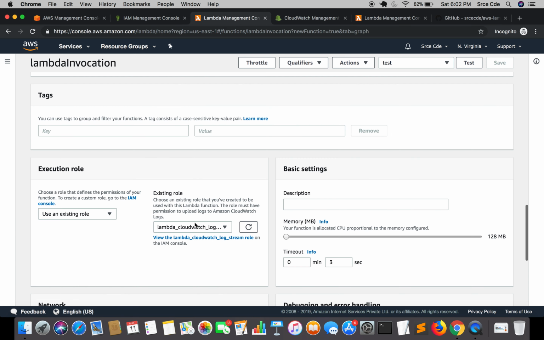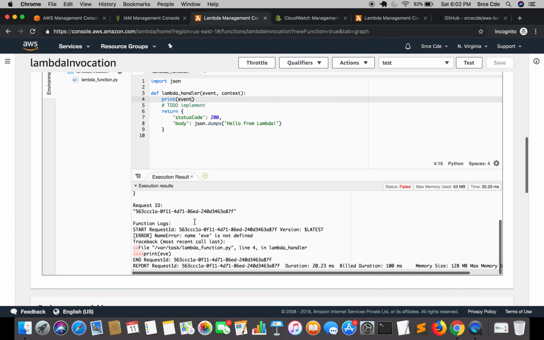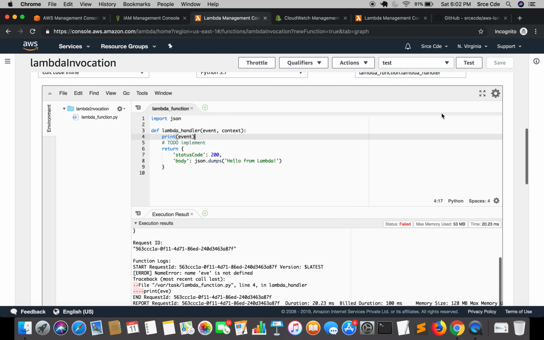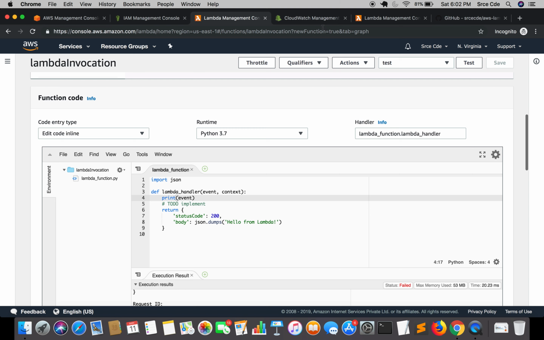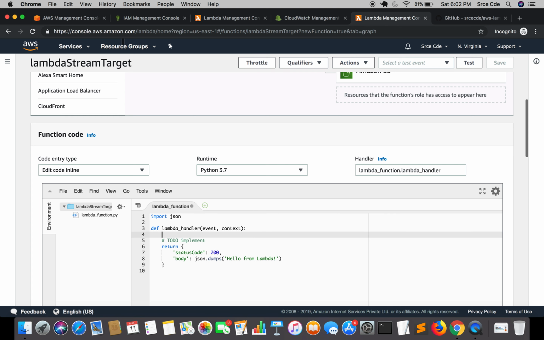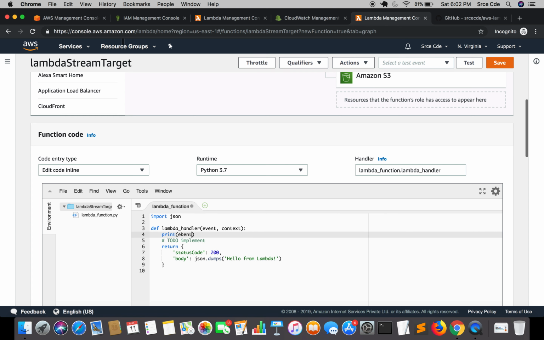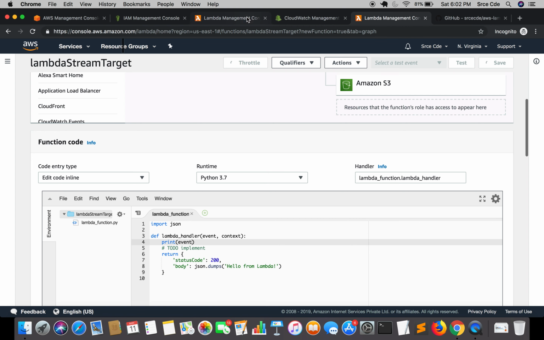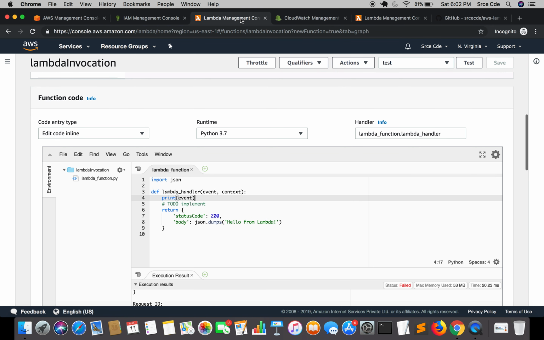I have made a mistake here, maybe not. Okay, anyways, what we'll do is come back to the second Lambda function, and I will print event here, sorry, event. I will say save. Now what I'm going to do is go back to the first Lambda function, and I will say test.